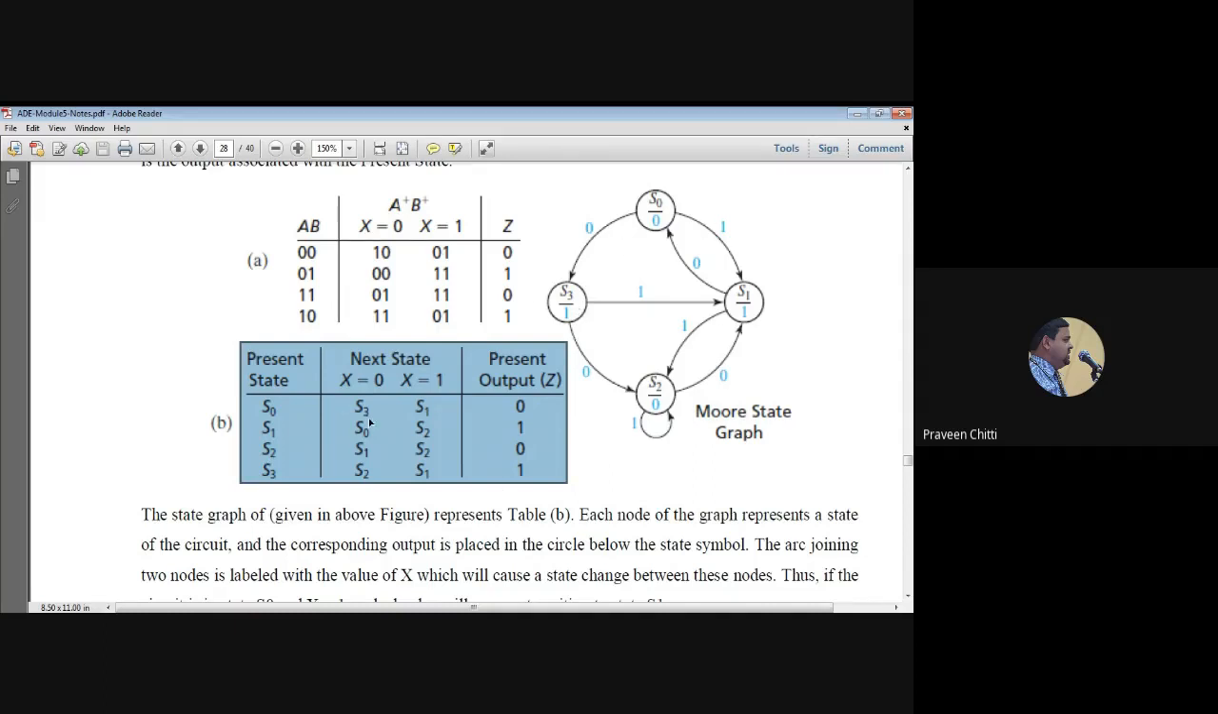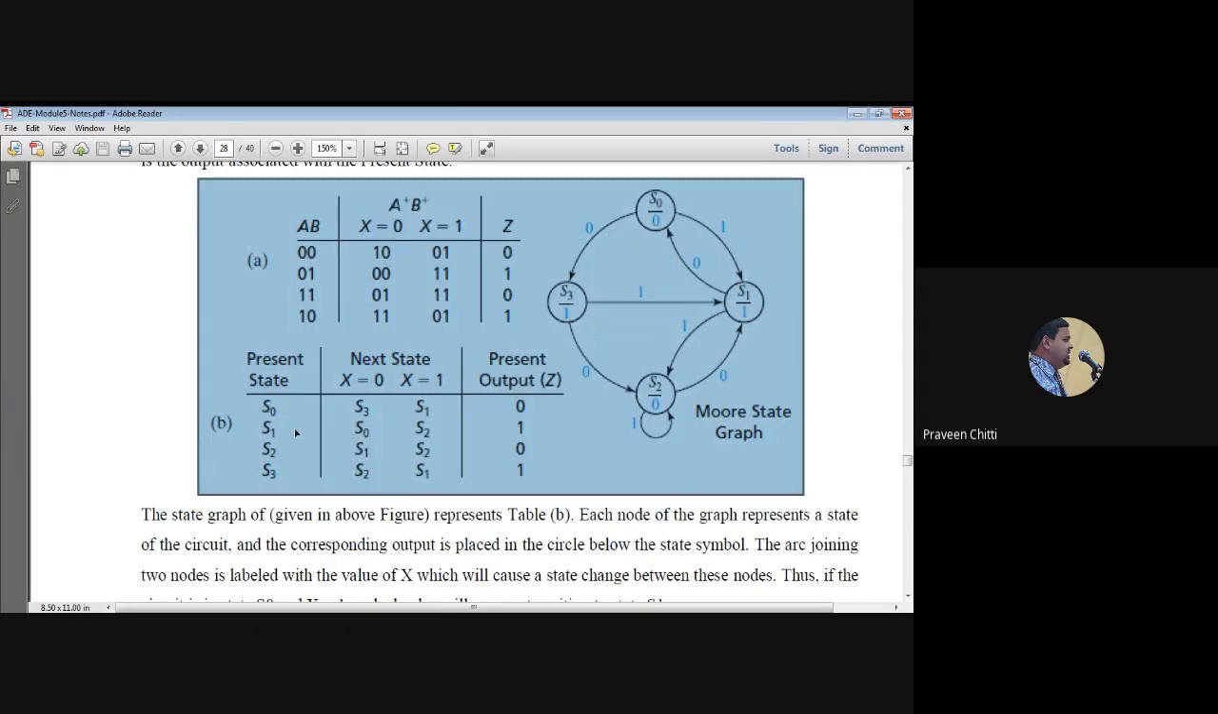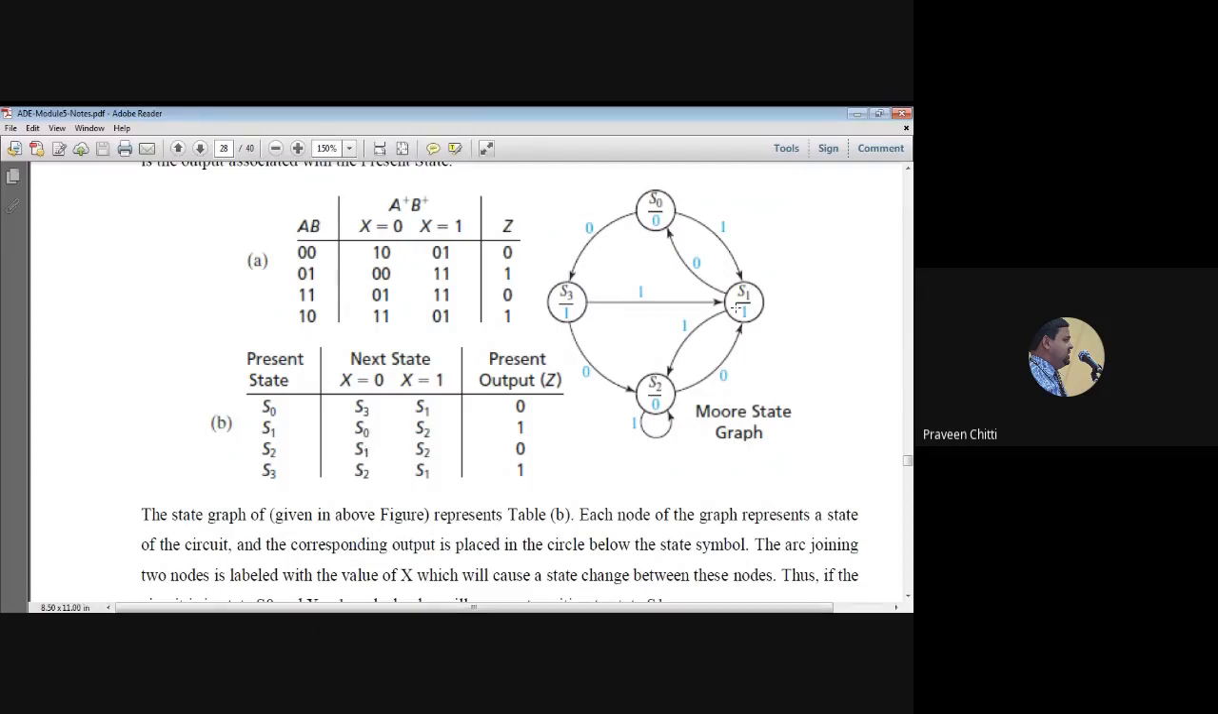And then based on the x, you can see when you are in S0 state, if x is 0, it will go to S3. And if x is 1, it will go to S1. It is shown here, right? Similarly, when you are in S1, you will go either to S0 or to S2. If you are in S2, you will remain in S2 or you will go to S1. It is shown here. And if you are in S3, you will go to S2 or you will go to S1. This is what is called as the state graph.